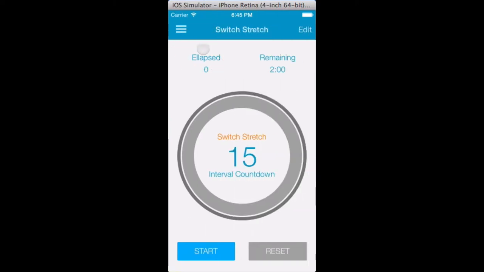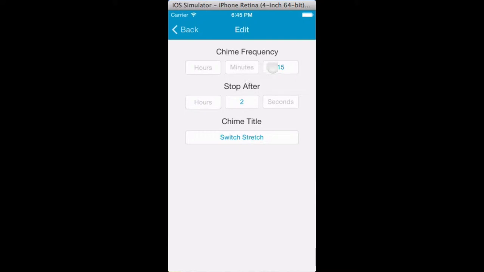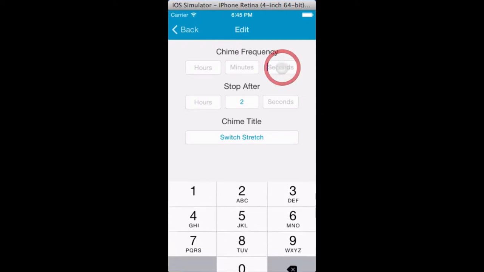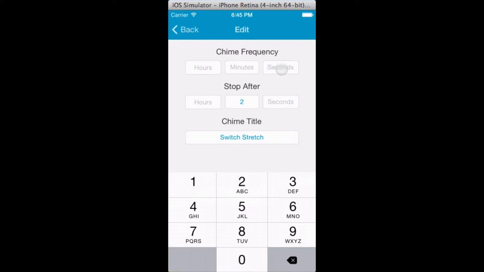So we go in here to our quick chime and we'll click on edit. Inside here we set the chime frequency, which is at what point do we want it to sound? All right, so let's say I want to do stretching, and my stretches, I need to hold them for 20 seconds. So we'll go in here, we'll tap on the seconds, and then we'll go ahead and just enter 20. And then our stop after time is how long we want to do our stretching or workout for, you know. So let's say I want to stretch for 6 minutes. So I'll go ahead and tap the minutes, and then I'll put 6 in there.